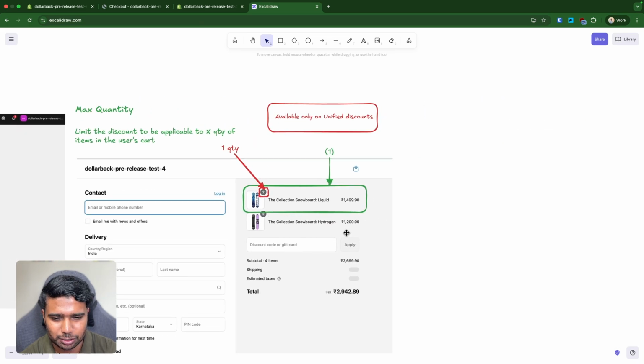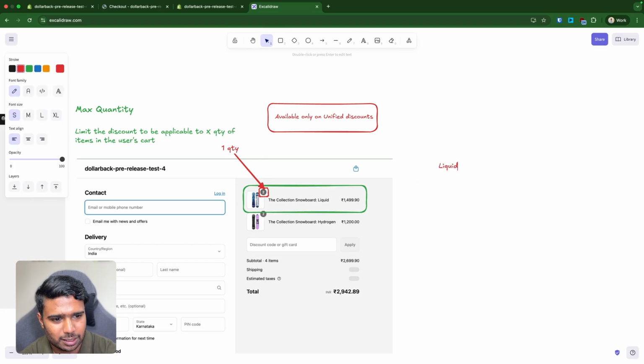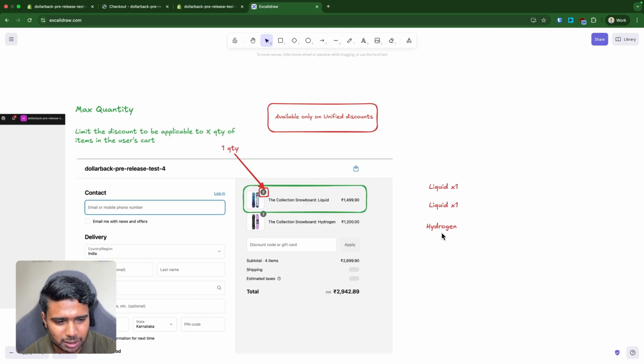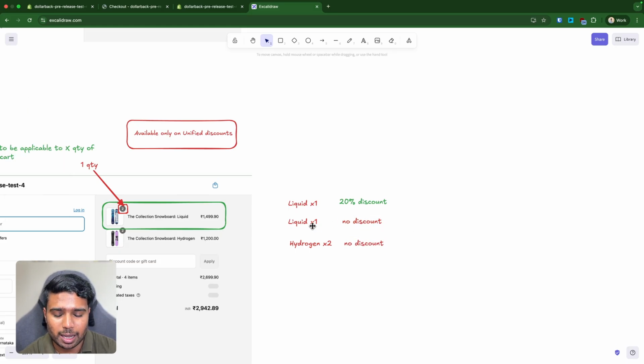Instead of doing that, what it will actually do is, let me delete this as well. If I say one quantity, it will actually split the line item. So in my case, liquid and hydrogen are both quantity 2 right now. But instead, liquid will become quantity 1, and here it will become another item with quantity 1, and this will become hydrogen quantity 2. Now basically this will get the 20% discount, let's say, and for this one no discount, and for this one as well, there'll be no discount. So this is what happens when you set up a limit on the quantity level.